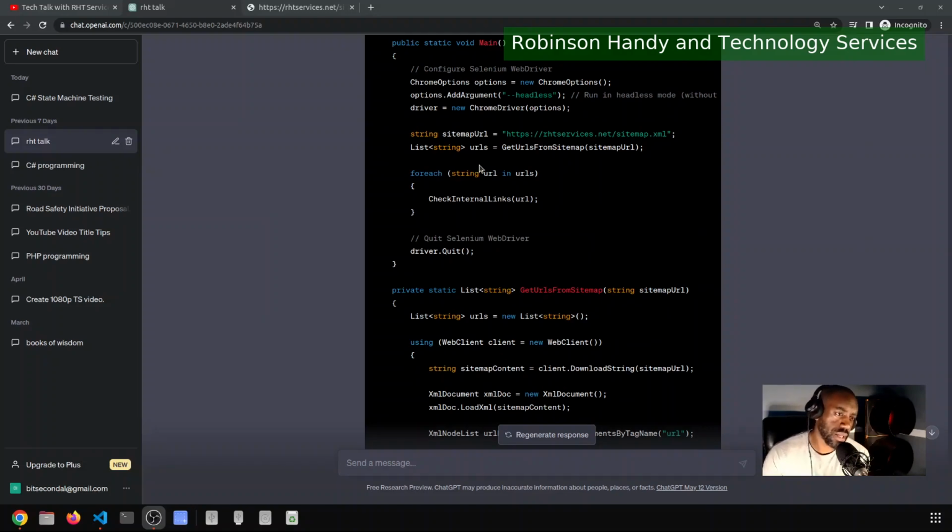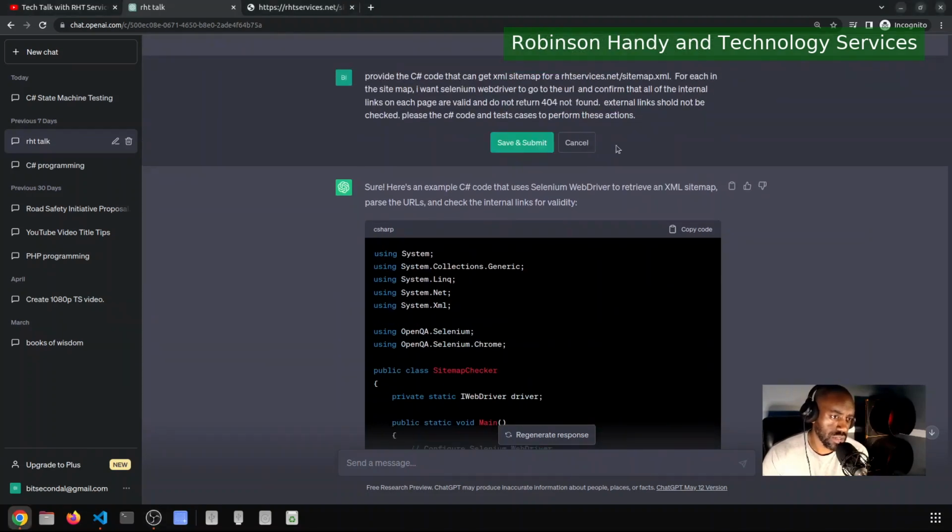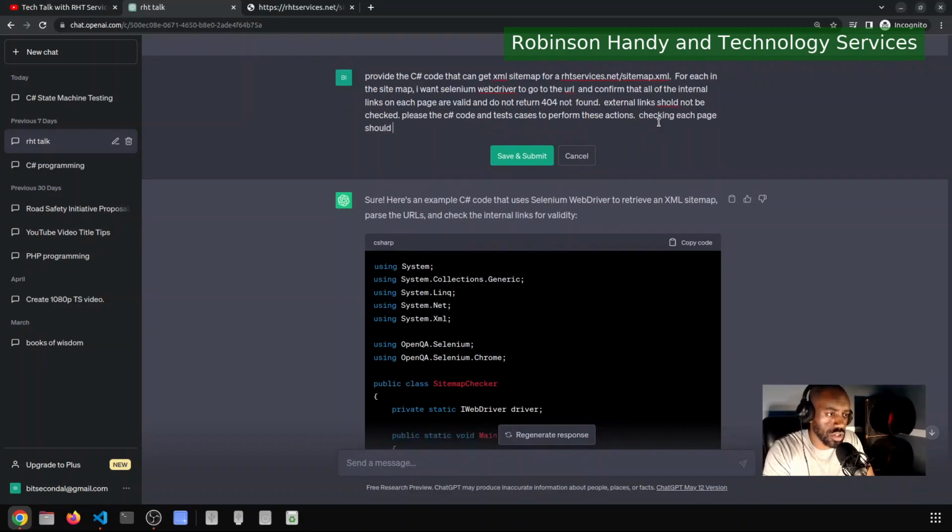And the reason being is because I wanted to run this as a unit test. So I want to go back up here and we'll do edit. Getting the sitemap, checking each page should be performed as a unit test.